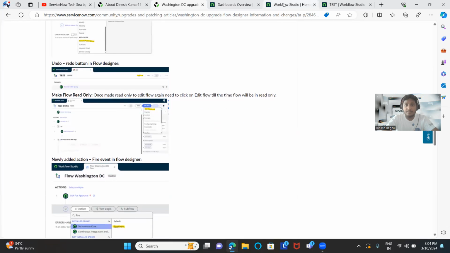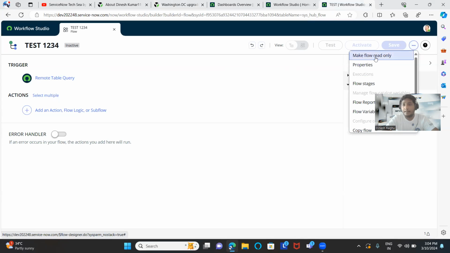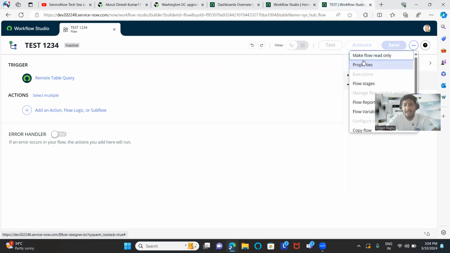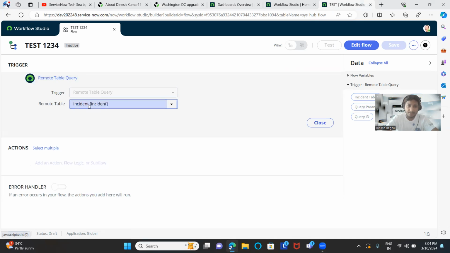And yes, one more feature we can see here, make flow read only. So we started developing something and we are going for a break, and we can click on make flow read only. So if somebody comes by mistake, we cannot modify. If you see here, we are unable to click here. Why? Because it is read only. Read only means it's temporary read only. We can come and edit the flow again.